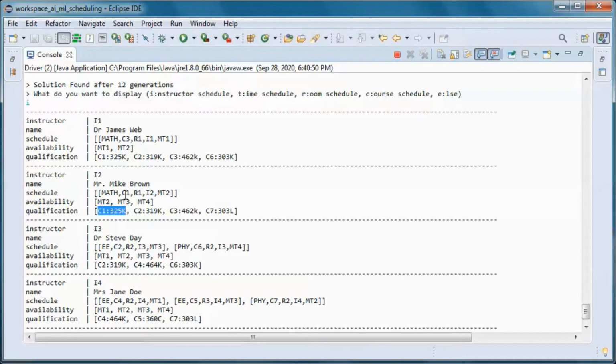And this instructor has those 2 classes that he is scheduled to teach, and so they are at meeting time 3 and meeting time 4, and he is available for all meeting times, and he is qualified to teach this course and this course.